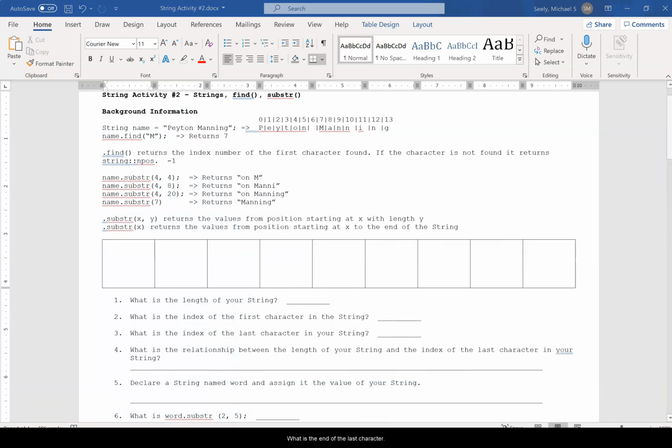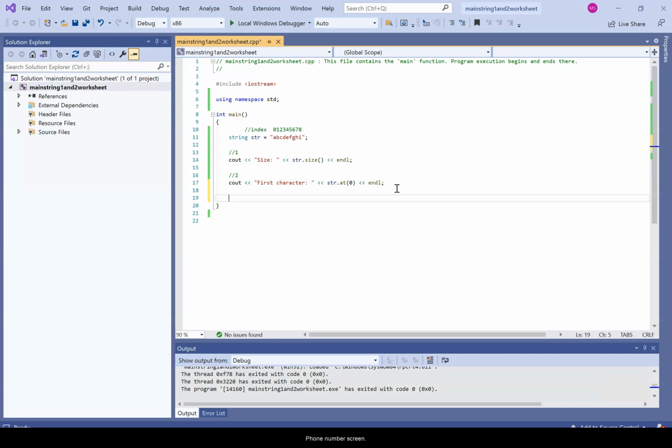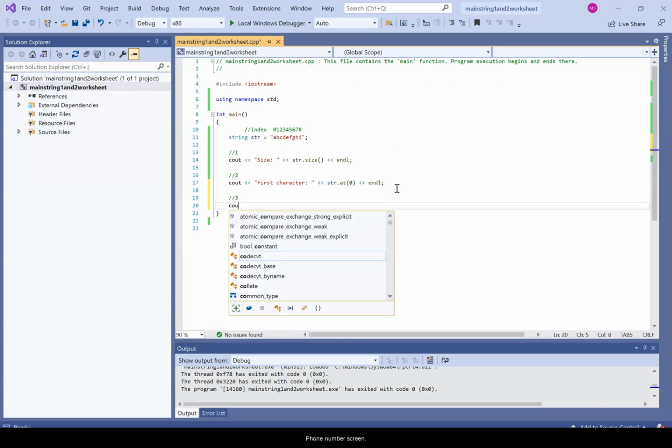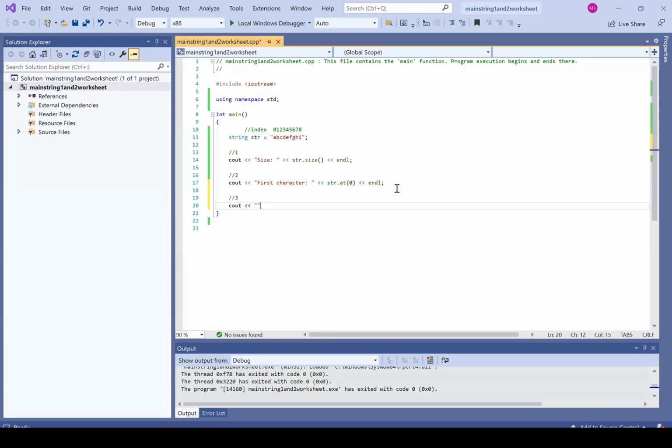What is the index of the last character? So number 3, cout last character, str dot at, and then would be what? str dot size minus 1.